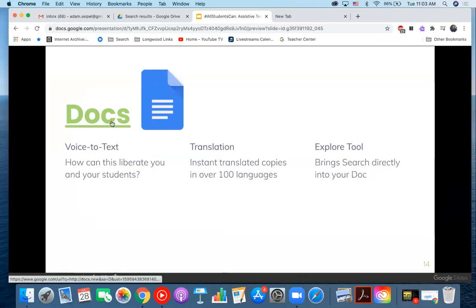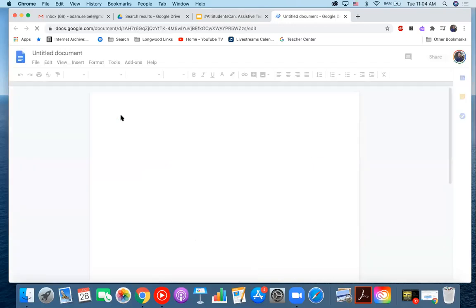Now, if you were in my sessions yesterday on Docs and Slides, there might be some carryover from what we saw yesterday to what we see today, but it's definitely good to reiterate a lot of that. If you click where it says Docs on slide 14, it's going to open up a new Google Doc for you. You can also get there by typing in docs.new, and it will again open up a new doc for you.